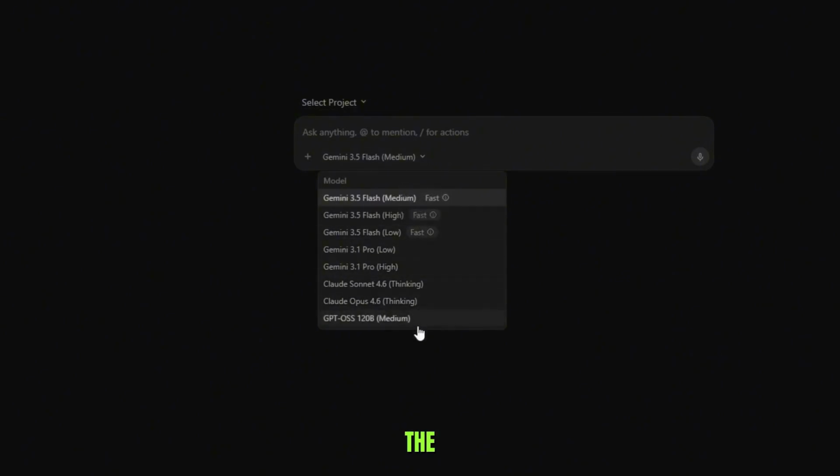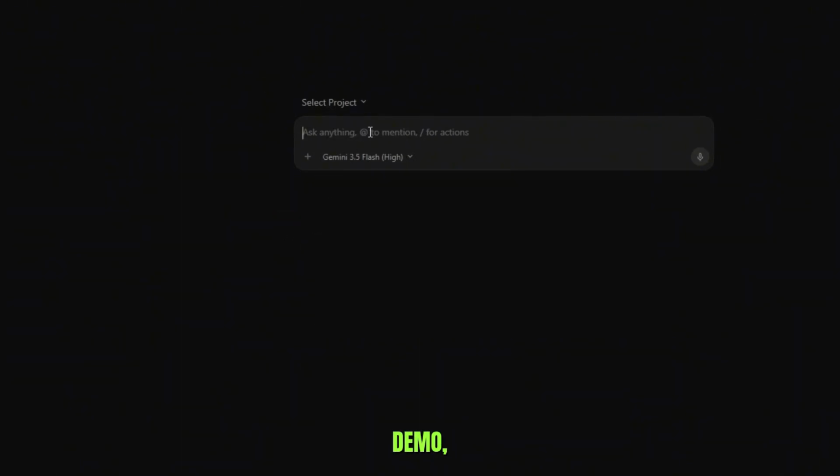From here, you can click on the Antigravity menu to check the current version and explore different AI models available inside the platform, including Gemini 2.5 Flash, Gemini 3.1 Pro, Claude Sonnet 4.6, and even GPT open source models. For this demo, I will be selecting Gemini 3.5 Flash because it's extremely fast and works great for coding projects.